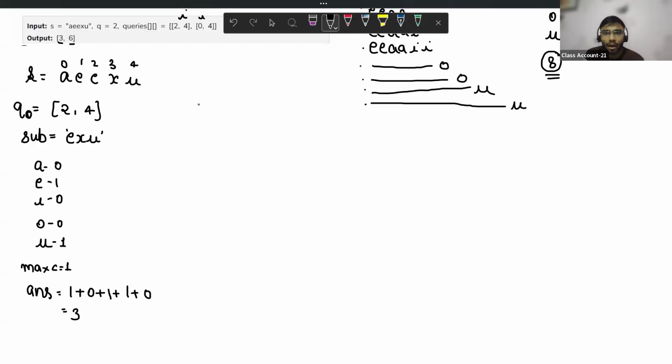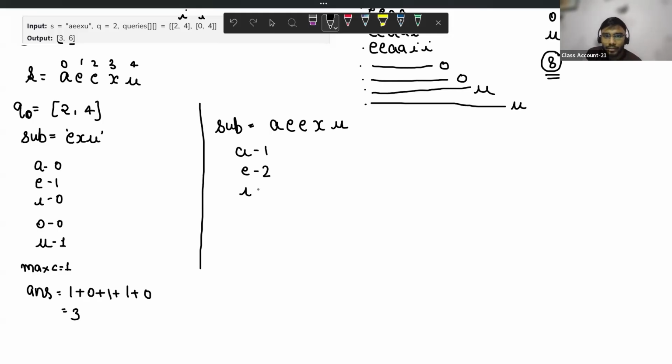Now let's see how the second query is working. Now let me write the substring. What is the substring from index number 0 to 4? From index 0 to 4, it is AEEXU, I guess. Yes. Now I can find the count of every vowel. For A it is 1, for E it is 2, for I it is 0, for O it is 0, and for U it is 1.